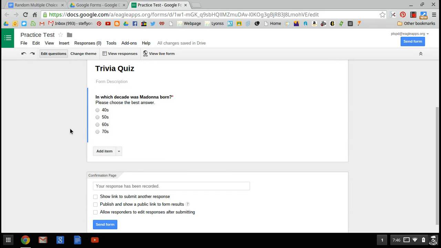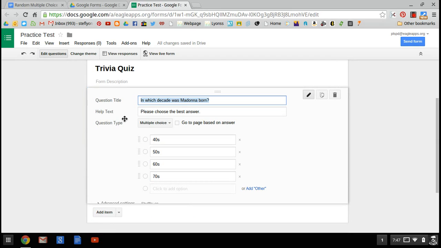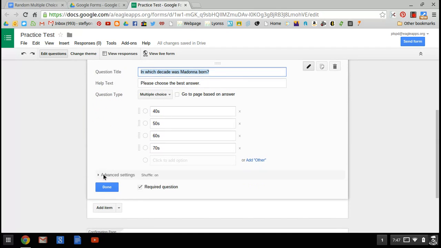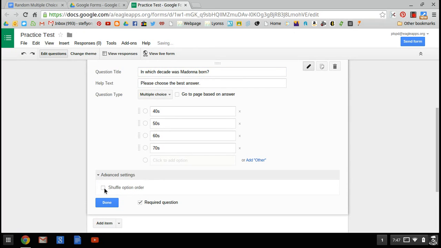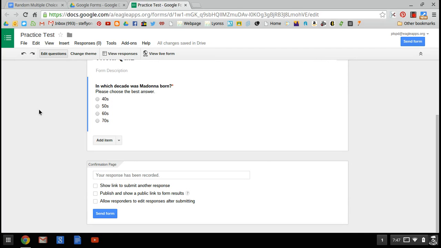Now let's say I've decided that I don't want these shuffled. I don't want these choices and distractors shuffled. So I'm going to click on it, it opens it back up. You can go back to advanced settings and untoggle the shuffle option order. Click done, and it's done again.